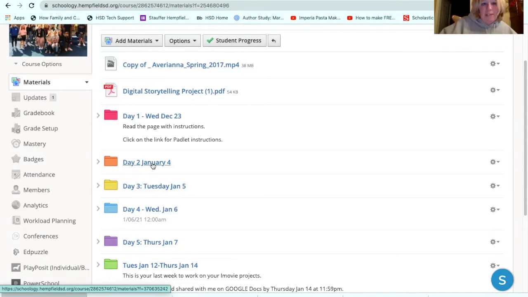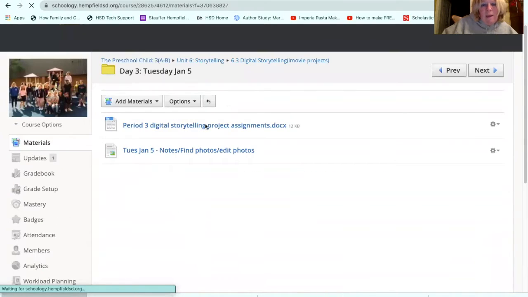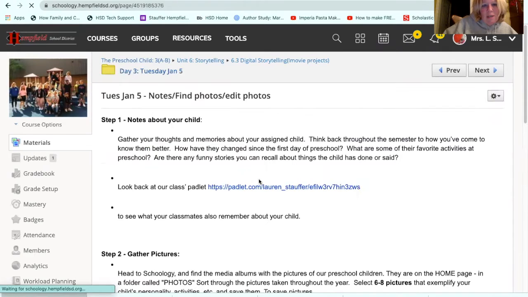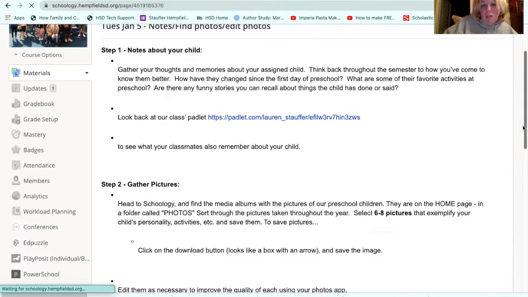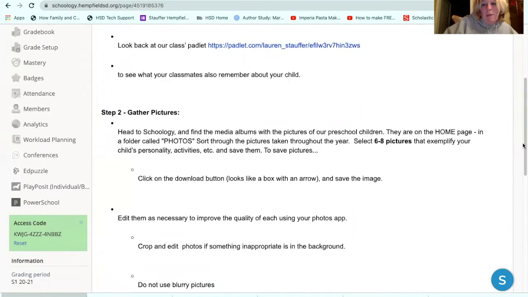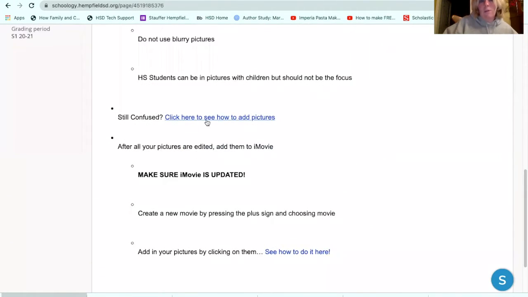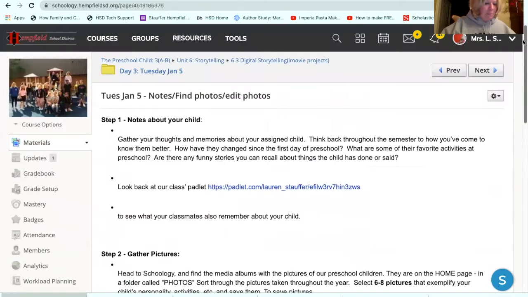They like the organization of it all. You can see, just like I have on the D2L course, they go to a certain day and there are explanations of exactly what they need to do. As I said, I'm very detailed, so everything is pretty detailed about what to do. Look, still confused? Oh, here, add pictures. Let's see how to do it. Here, look, click on this link, and it'll take you to a YouTube tutorial.